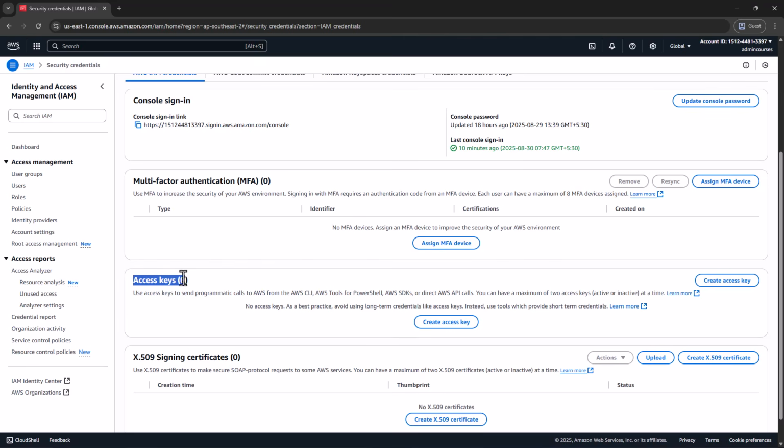But there are other things over here. Access keys: if you have any access keys created in the root account, you should immediately delete or revoke them. That is very, very important, because using an access key, anyone can gain access to the root account, and it can be extremely dangerous if it's leaked somewhere. So it's best to delete or revoke any access keys associated with the root account.